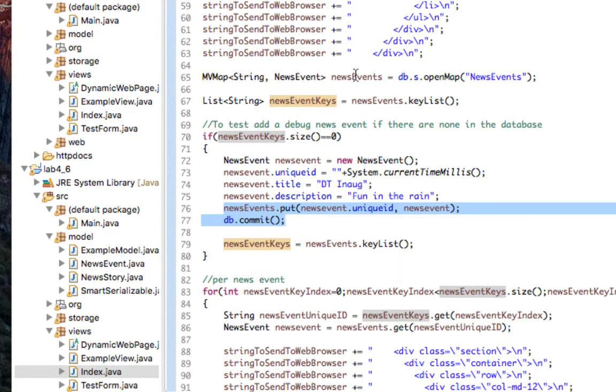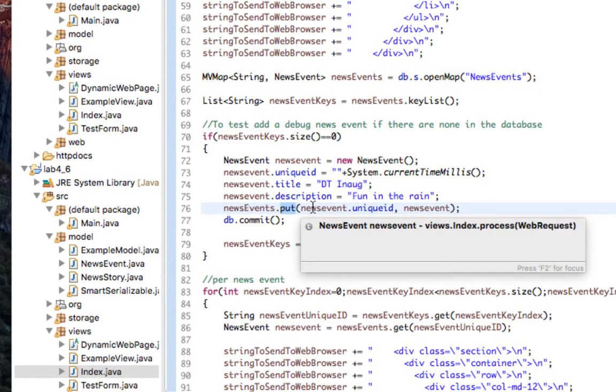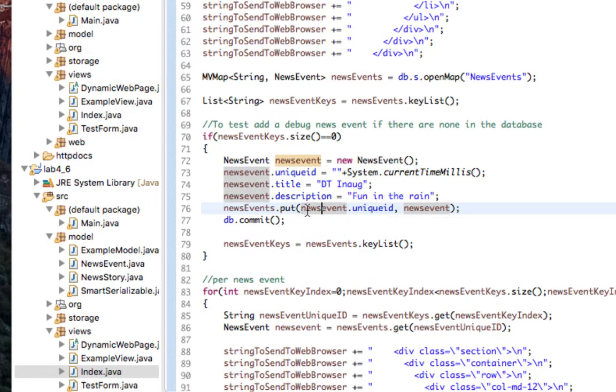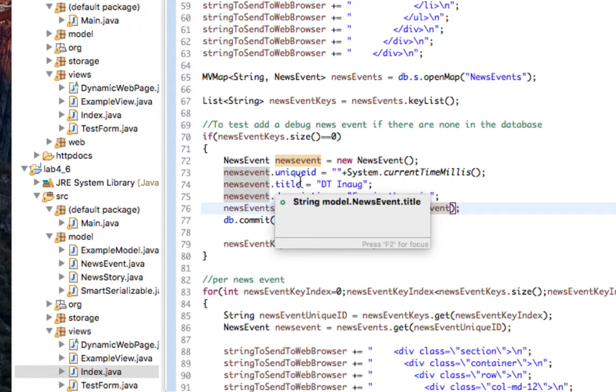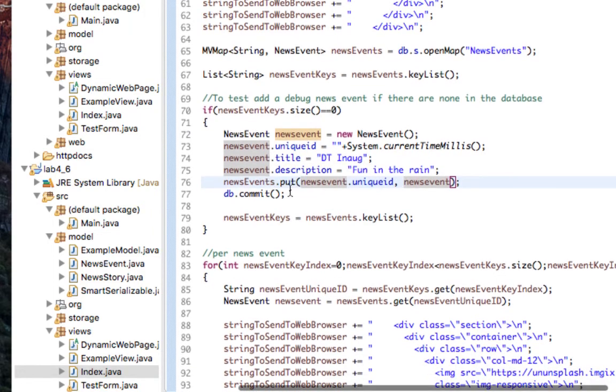So these two lines are all it takes to add something to the database. You take the map that you've opened, you call put on it, which again is the same interface you would use if you had a hash map, which is a very useful object in general, and you pass in the key, and you pass in the object. All these objects store their keys on them. That's another good habit to get into when you're doing these things.